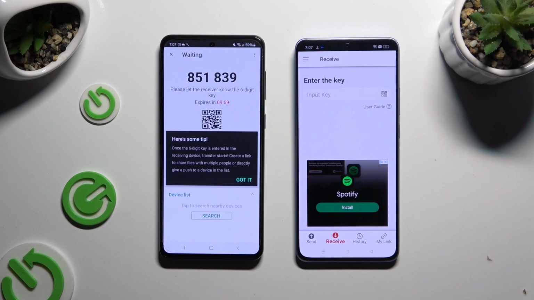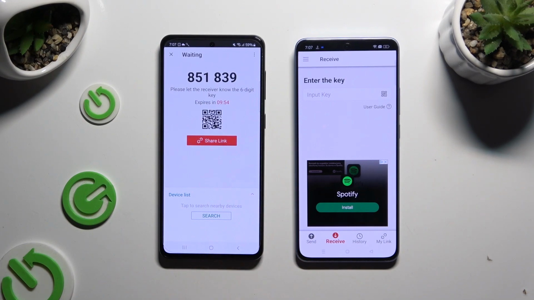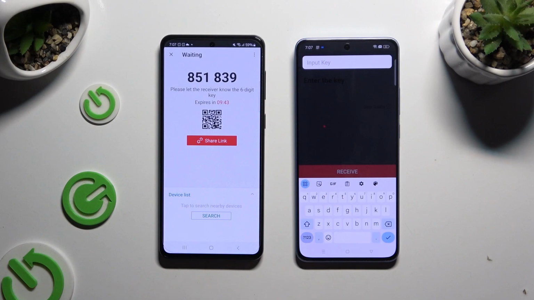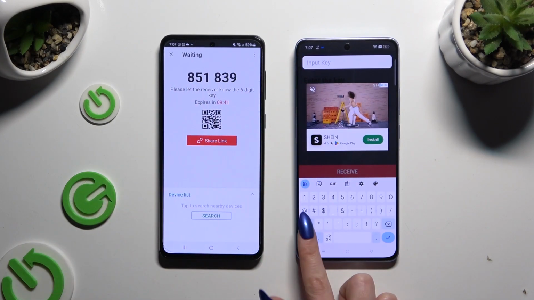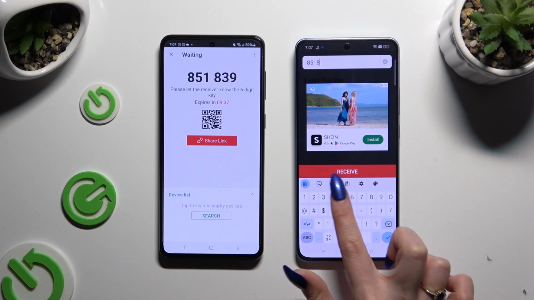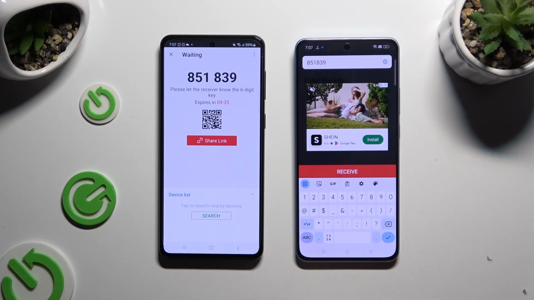In this pop-up about new tips, hit Got it. And then you need to pick one of those connection ways. To connect by inputting this key, click on Input Key section and type in all of those numbers in correct order. Then tap on Receive button.